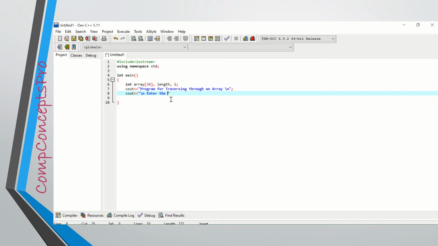Then next, I'll ask the user to enter the length of the array. As you can see, I have declared the array length as 30, but still I want the user to input the length as how many elements the user wants to store. If I want, I can store the values while declaring the array also, while initializing the array also, but I don't want to store all the 30 elements. I just want to leave it to the user. That's why. So this length will be stored in the variable length.